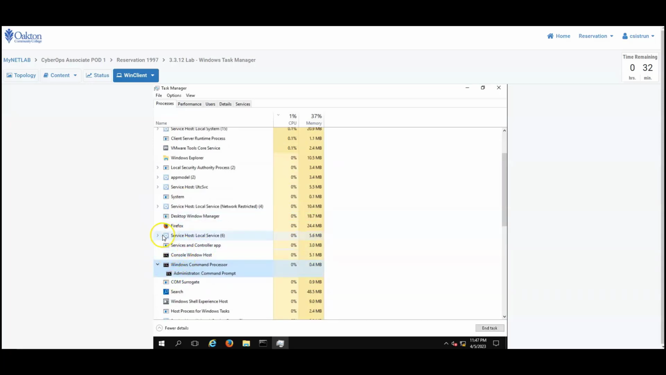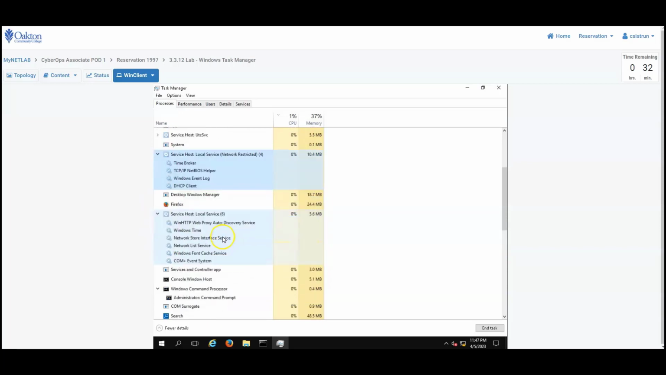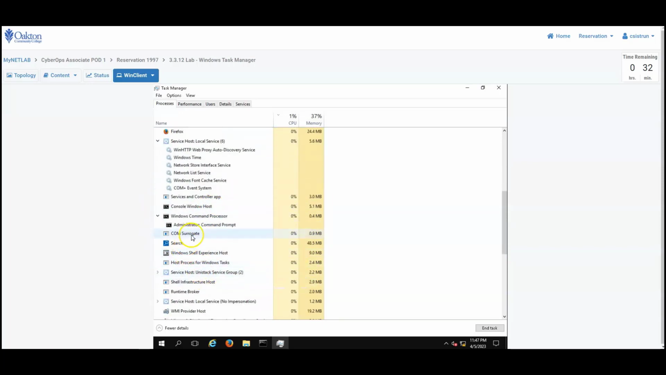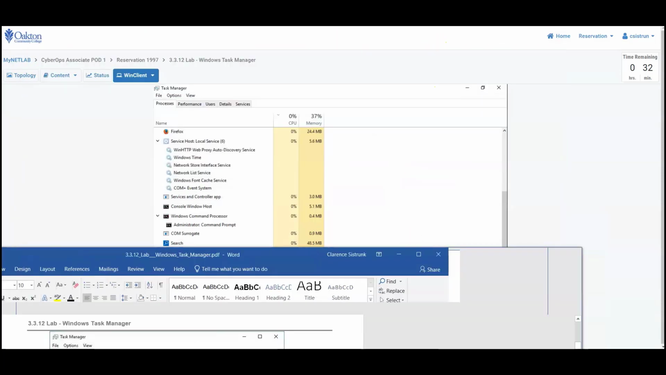I can expand any of these tabs to see what's in there and see what's listed. So just make sure that you expand the Windows processor. The ones that I expanded were the Windows command processor, service host, local services. It just wants you to see what's in there, and all you have to do is record what's in there. Okay, so you get that now. Simple, simple, simple. But what didn't I do?